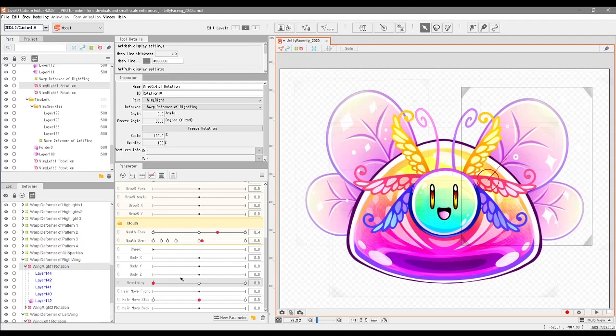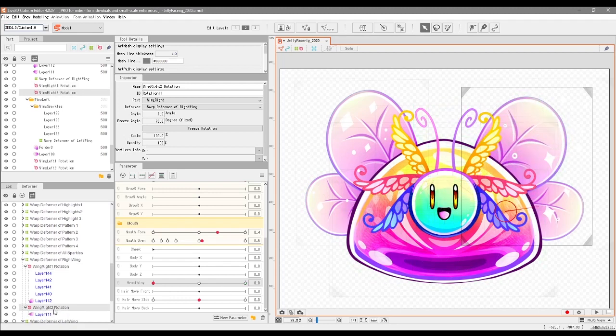Now for the far right wing, we're going to do the same thing. Add 2 keyforms, and on this far left keyform, raise the wing up slightly like this. So like before, select the bottom right wing here. Create 2 keyforms, have this keyform highlighted on the left, and I'm going to slightly lower the wing like that.